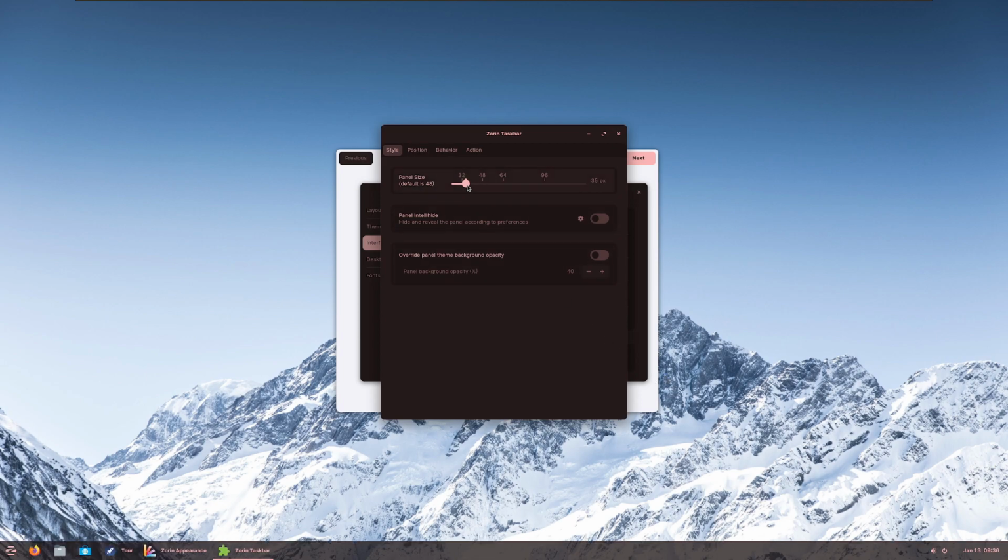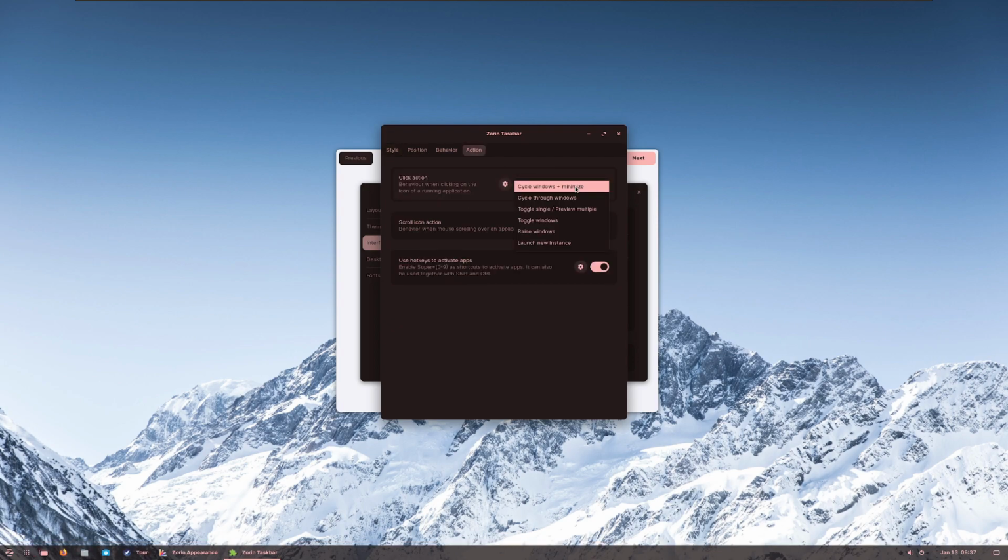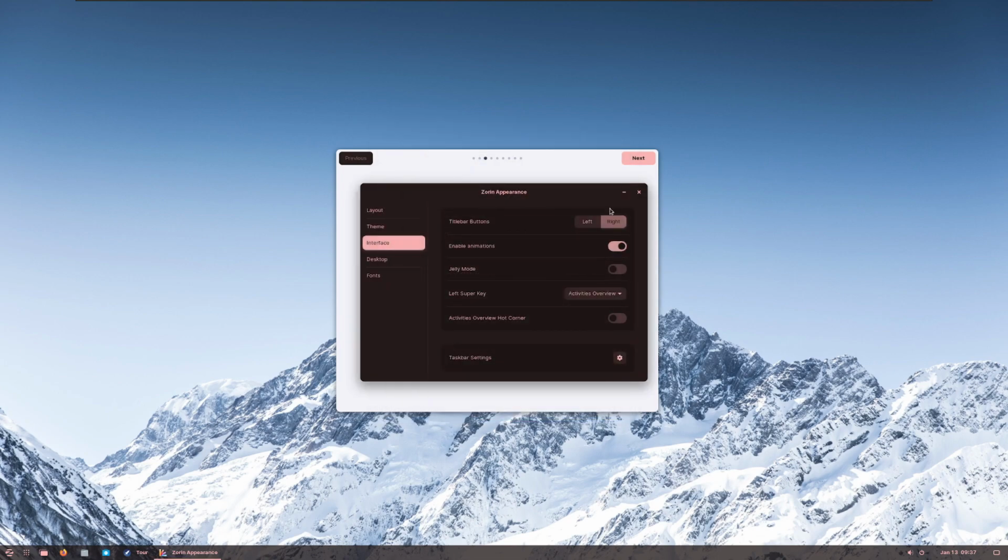So we could actually change the size of it, which is nice. Action: cycle windows plus minimize. Click action, behavior when clicking on icon of running app. Okay, so it's just going to do an action. Okay, so that's the taskbar.